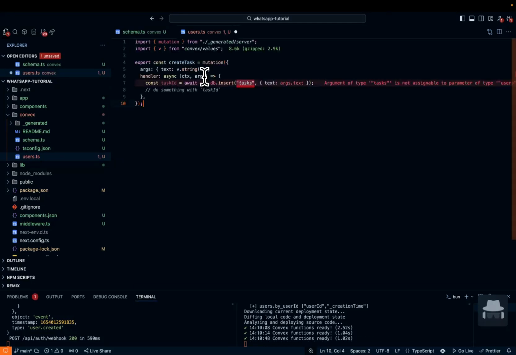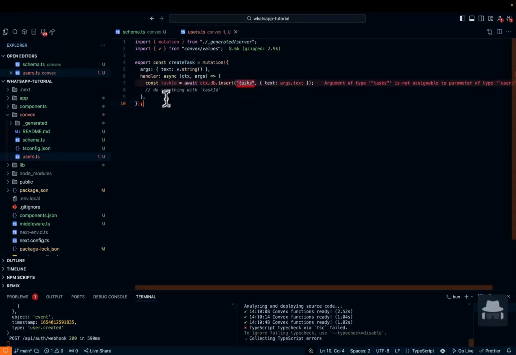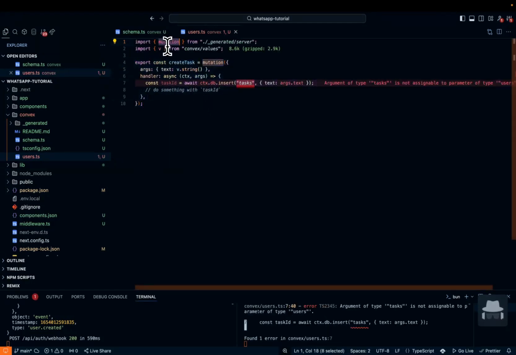And then I'm going to paste this example. Now this is an example where mutation is imported, and then we have values. And this mutation is called create task. I want to call this create user. And then in this create user, it says we have an argument here of text.